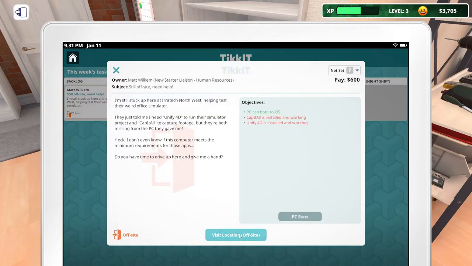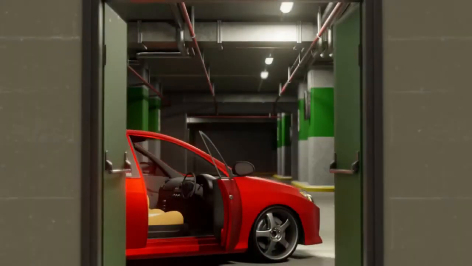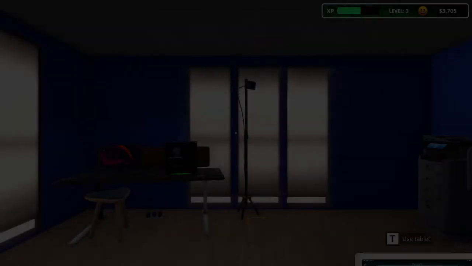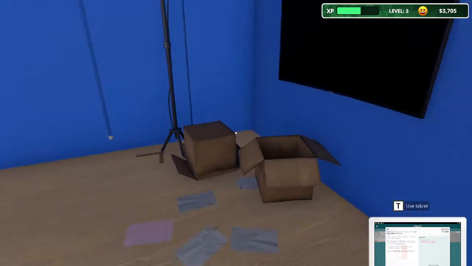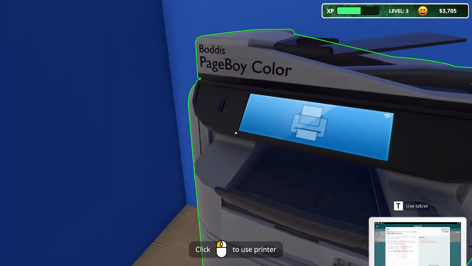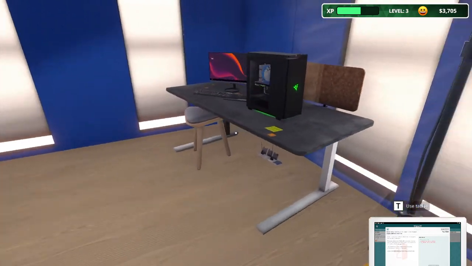We got this one. Boom. Maybe we get to upgrade the car. Oh, it's literally just the same spot again. With this printer that looks like it works fine. The PageBoy color.